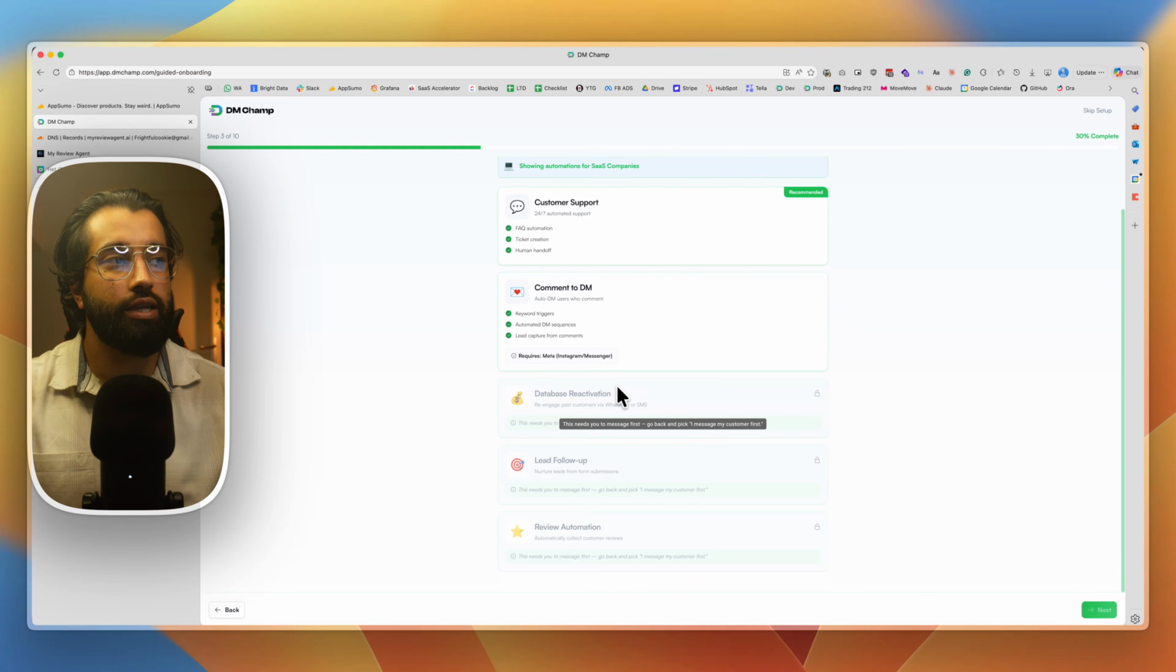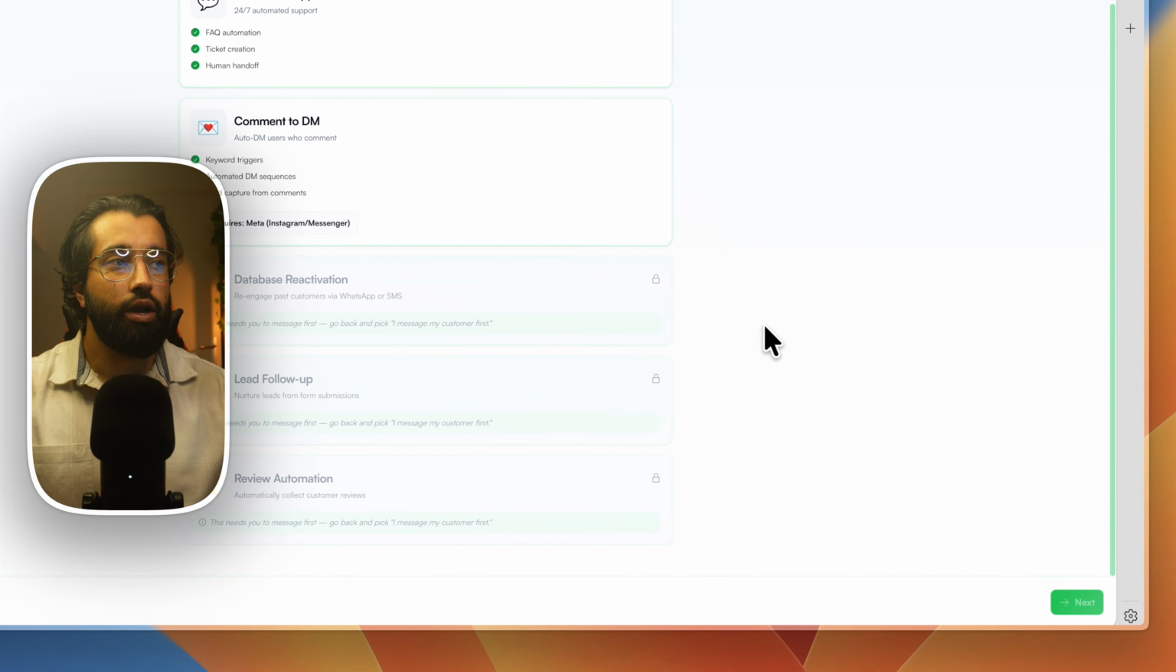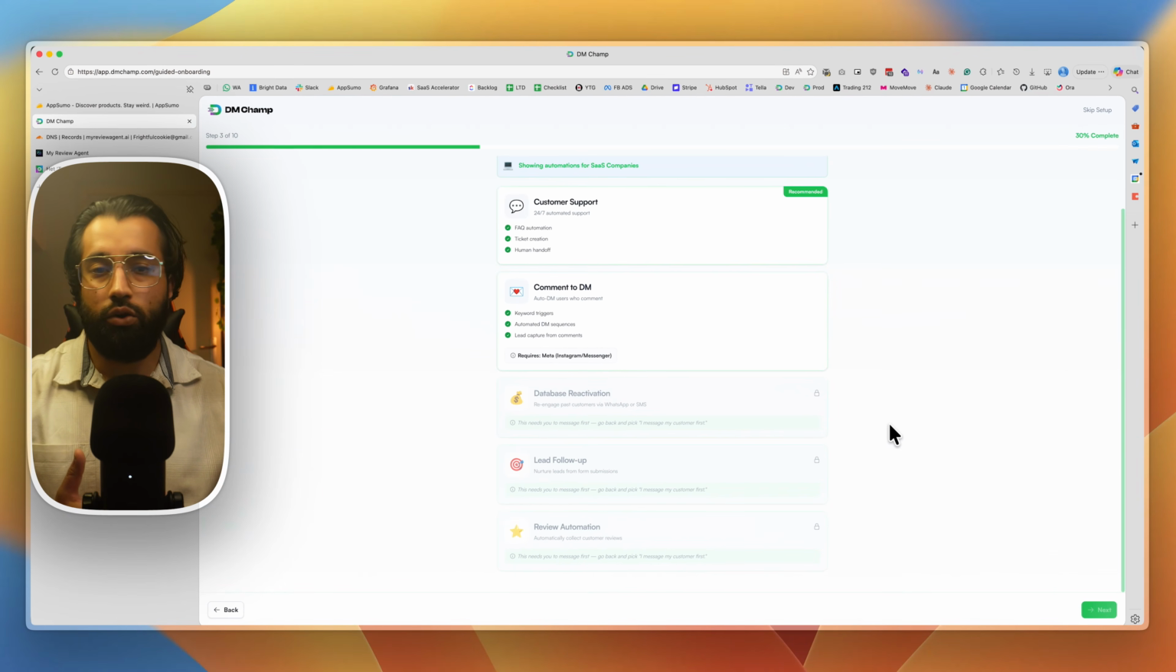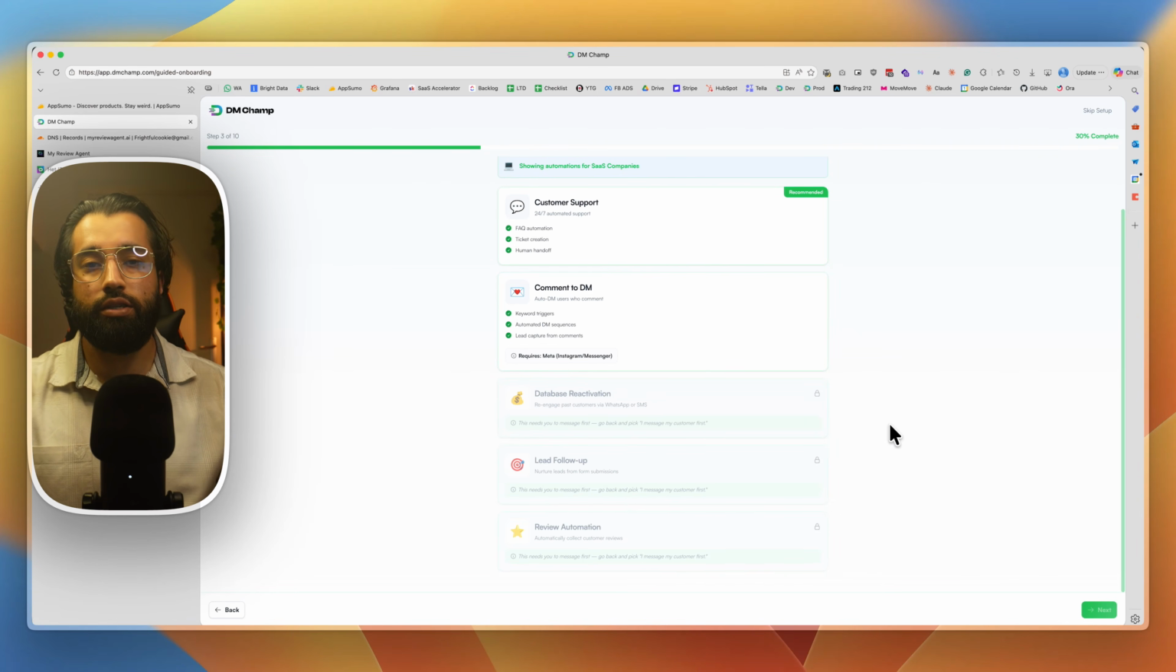So database reactivation is pretty straightforward. If you're familiar with the term, it's where you have an old list of leads, or old list of customers that haven't visited your, let's say, clinic in a long time, and you just load them into the system and send a reactivation message with some promotion saying something like, hey, we're doing this and this offer. This was actually one of the first use cases for DMChamp.